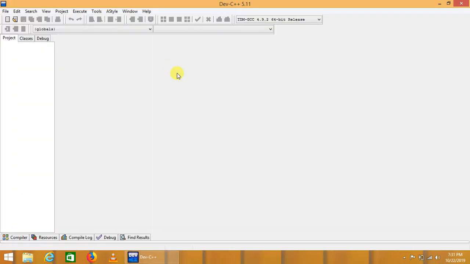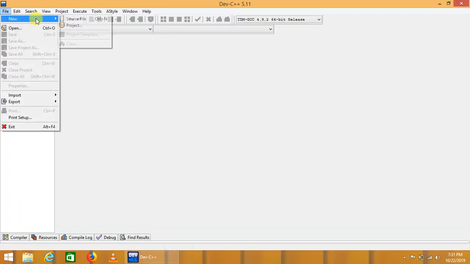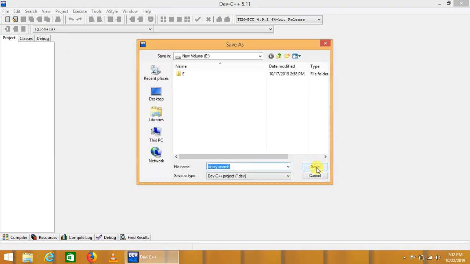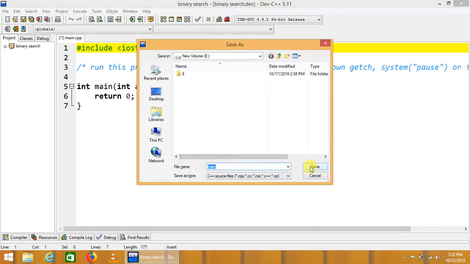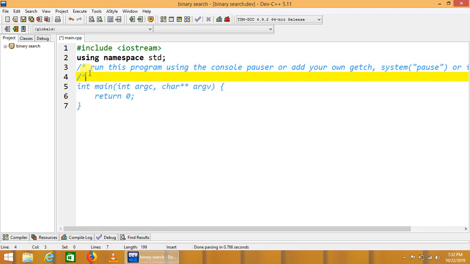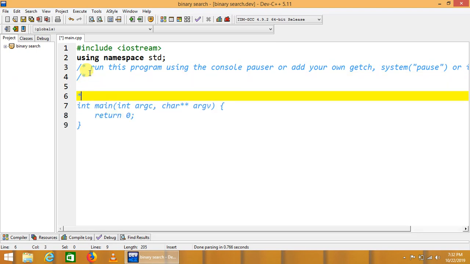Binary search or random search. This is another searching technique by which we can search elements quickly from a dataset. Right here, binary search. Okay, save the projects, save the main file. Right here quickly, using namespace std. First of all, we will have a short introduction about what we are going to do.